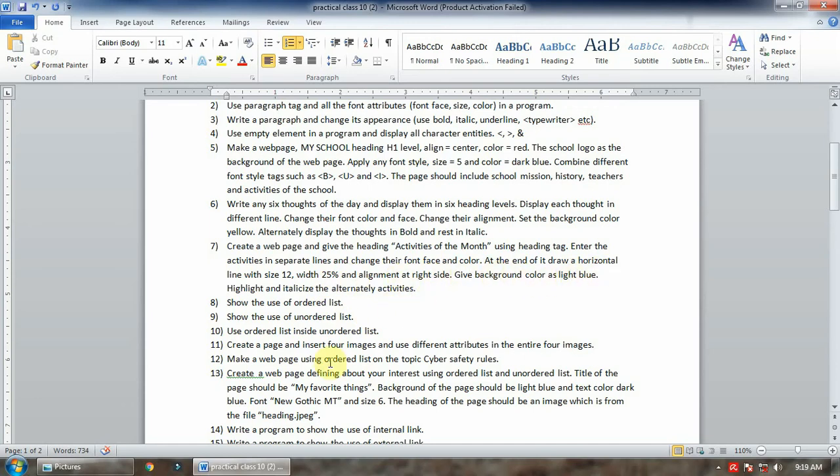And at the end you have to draw one horizontal line which will have a width of 25%, and alignment will be at the right side. You have to give a background color of light blue. Then highlight and italic. Highlight means you have to underline it, and italicize this, that is you have to also use italic. Show the use of ordered list and unordered list.